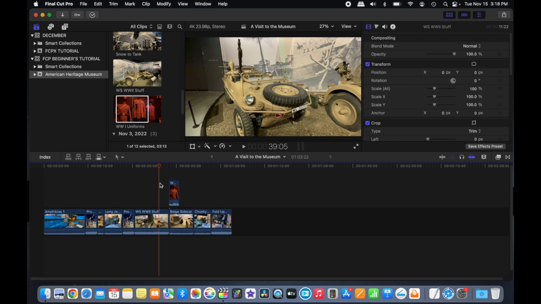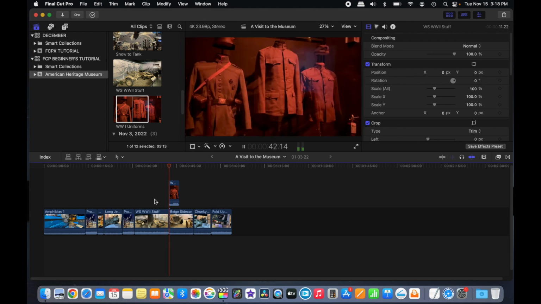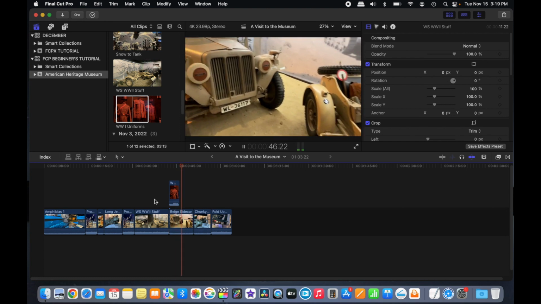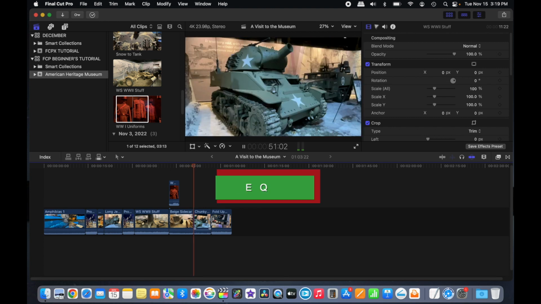So when you're playing your project, by the way, pressing the space bar plays your project, and also pressing the space bar stops your project. So it's like a toggle. Play, and then it cuts away to that clip, and then it cuts back. So those are the 3 shortcuts, E, Q, and W.